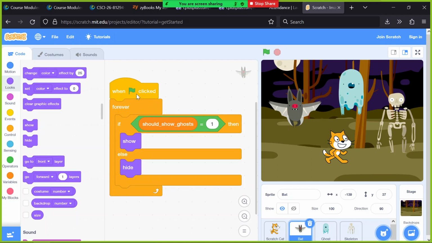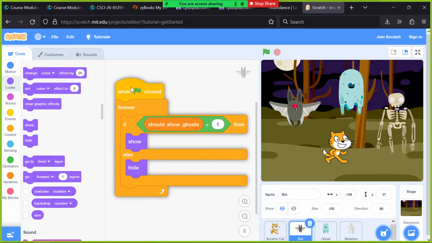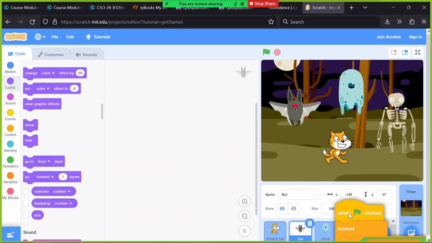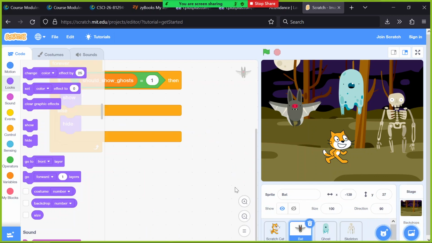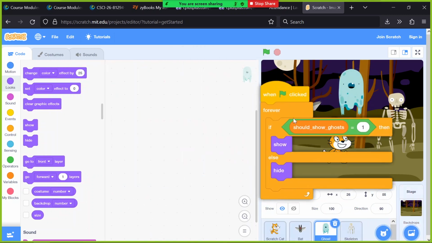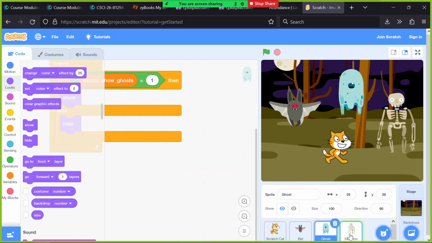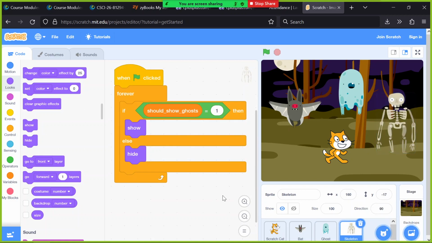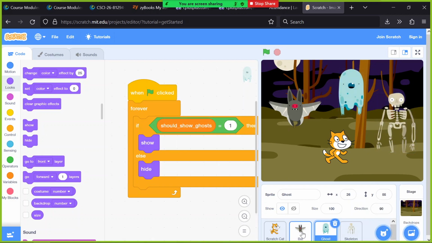So this program needs to work for the bat and the ghost and the skeleton. So I'm going to give this same program to the other 2 ghost sprites. And you can do that by dragging the program into their sprite. It kind of wiggles. And so now the ghost has it too. And I can do the same thing for skeleton. He wiggles. And now they all have the same program that's going to keep checking the should show ghosts variable and show or hide depending on its value.